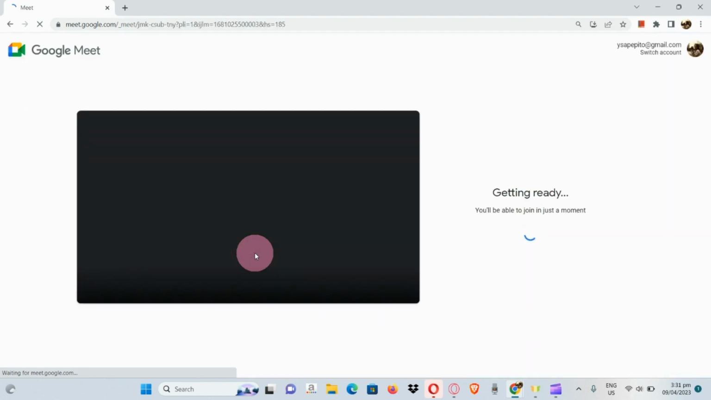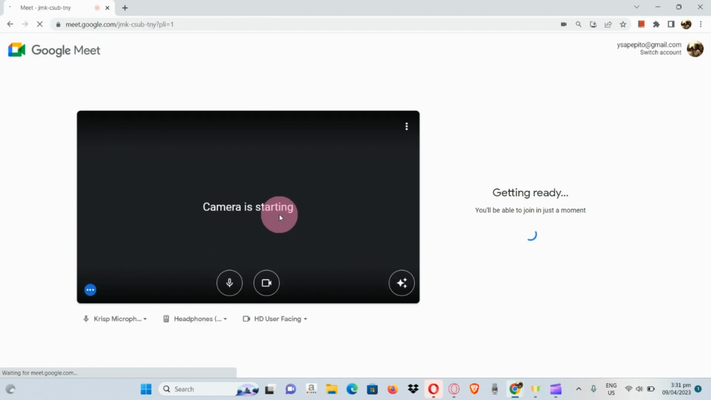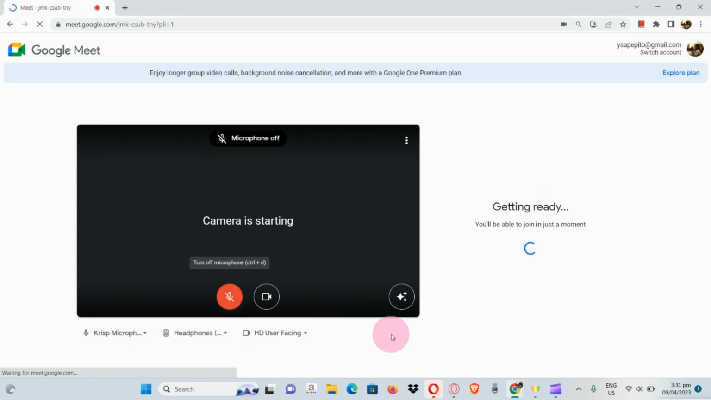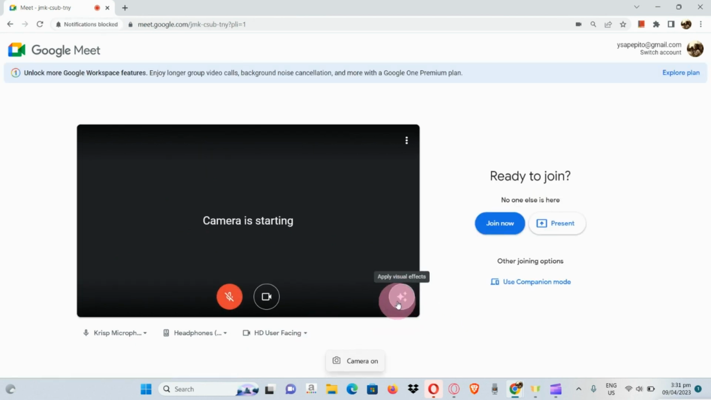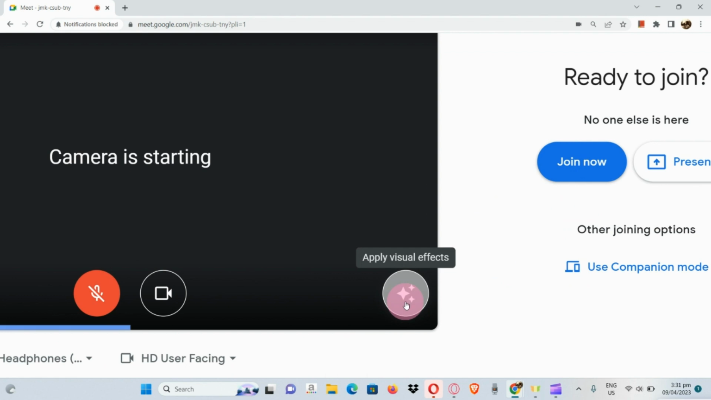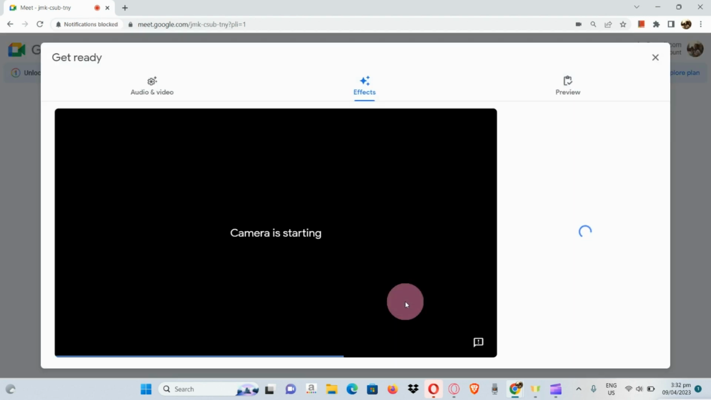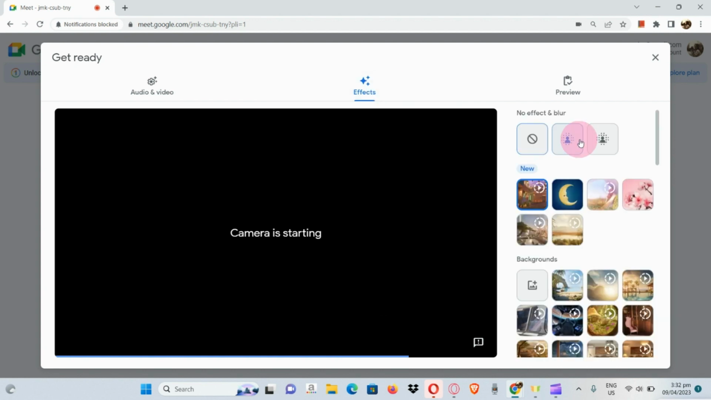Now, once you've joined, basically you will be routed to this page. And all you need to do is to allow your camera and audio access. So I have already allowed my camera and audio access basically. Now here in the screen, you can actually see apply visual effects. Click on that one. And by then, you will be routed to the effects section of your Google Meet.